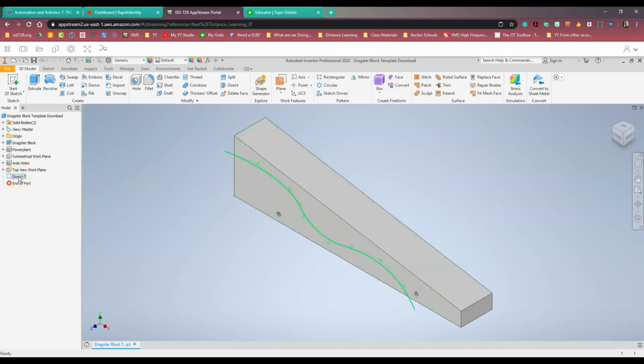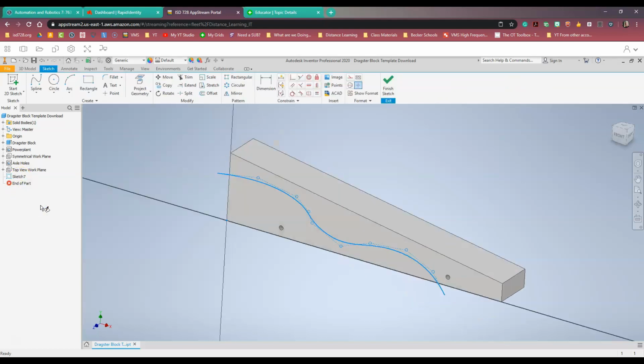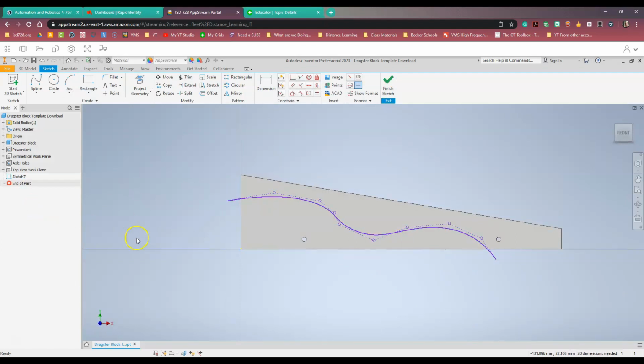So I have to go back into sketch 7. Like I just said, if I start another 2D sketch, it is not going to extrude. I have to finish my whole sketch on the same sketch. So to do that, I'm going to go to sketch 7. I can either right click on a mouse or two-finger click with my trackpad, and I'm going to edit this sketch.